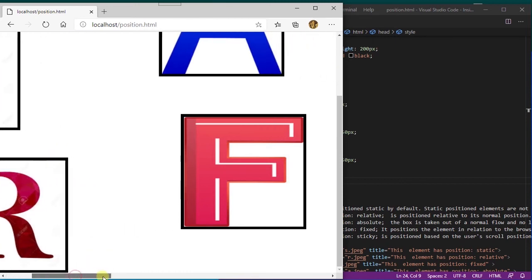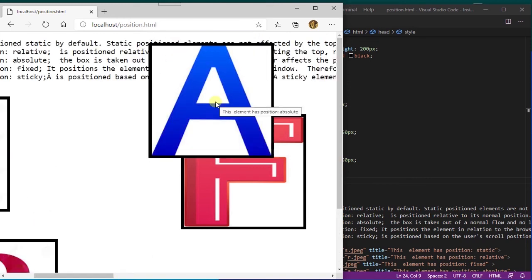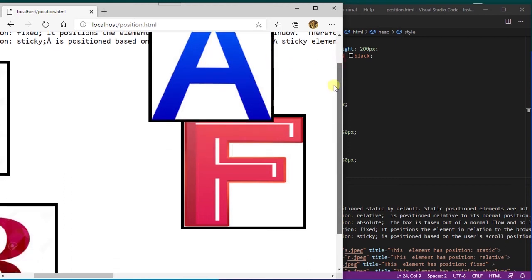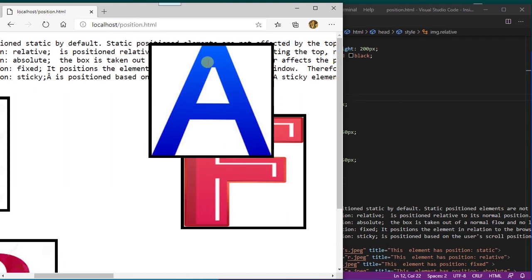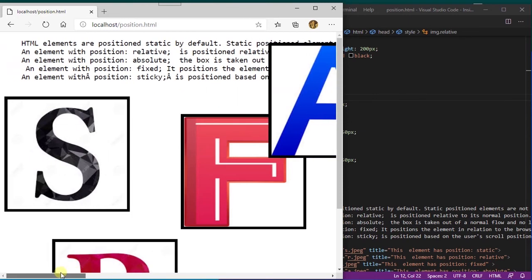The fourth image is the image of A. The position value defined for this image is absolute. So when we define an absolute position for an element, it will be taken out from the normal flow. And the box offset properties specify where the element should appear in relation to its containing element. So the top value specified for this element A is 20 pixels, while the left side value specified for this is 450 pixels.